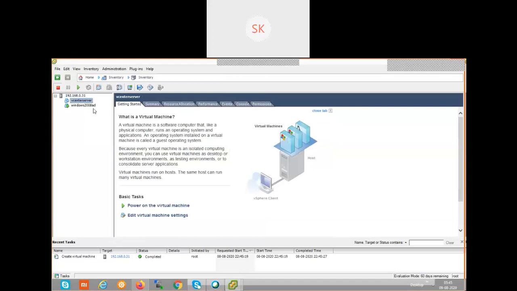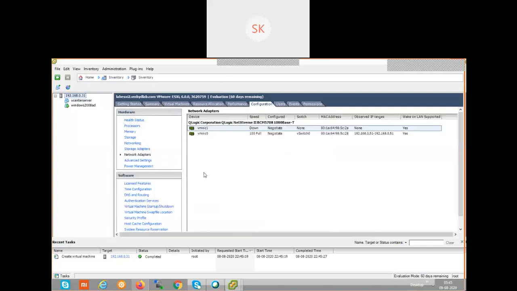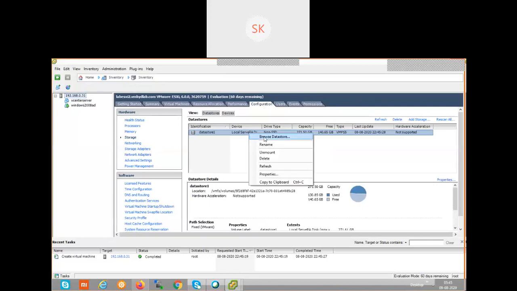Go to where the files are stored, under the data store. To check what files are available, what I need to do is go to configuration and select the storage. Right click on the data store, browse data store.